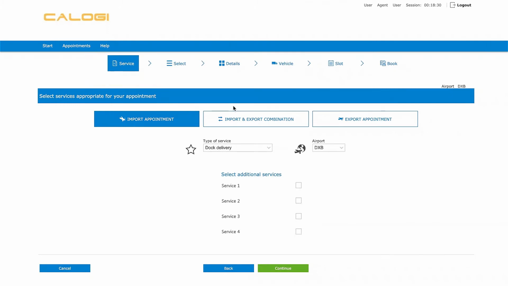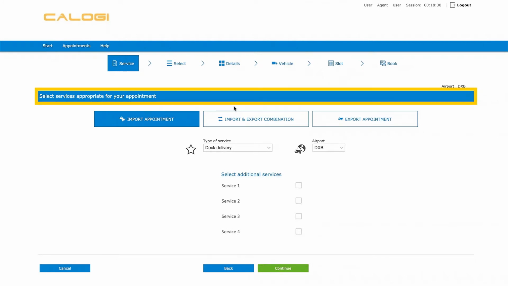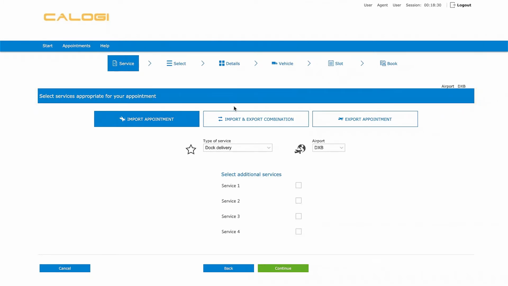The first page depicts available services. Here you can select services appropriate for your appointment. While booking an appointment, various additional services can be booked. Having selected the appropriate services, click on Continue.